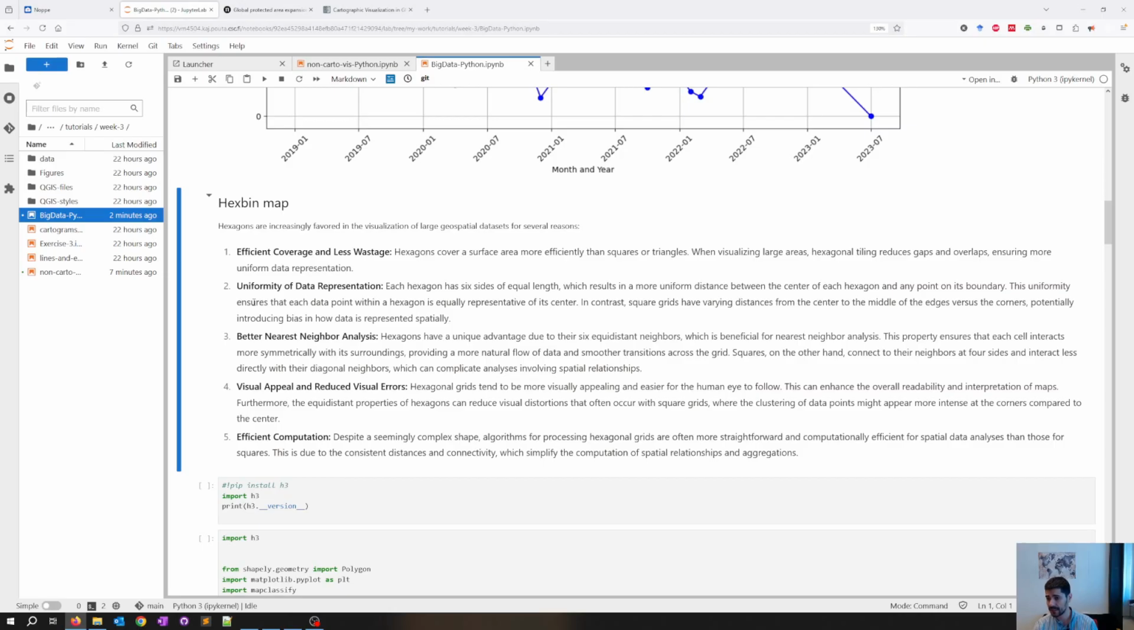Uniformity of data representation. The hexagons are uniform in shape. Each hexagon has 6 sides of equal length, which results in a more uniform distance between the centers of hexagons. So if distance analysis is relevant to your work, different kinds of proximity analysis, then hexagons work nicely from a calculation point of view. As I said, nearest neighbor proximity analysis works more nicely with hexagons.